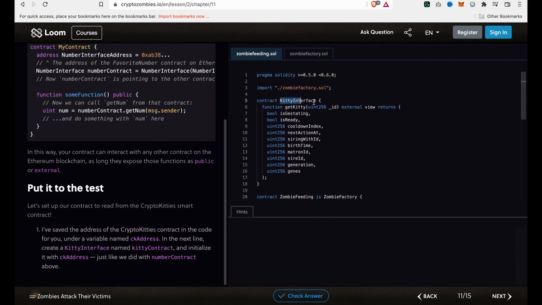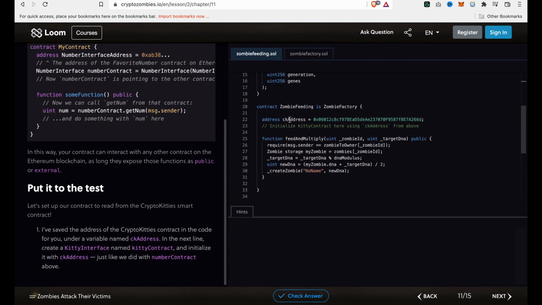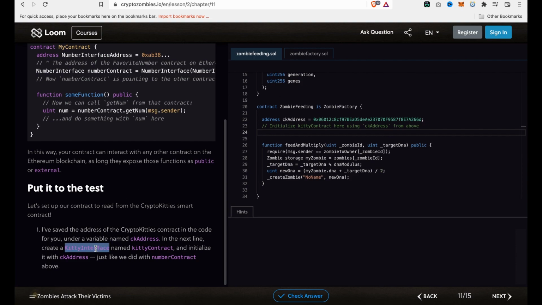We already have the Kitty interface. In the next line, we create a Kitty interface named Kitty contract and initialize it with the CK address, which is CryptoKitty's address. So under this line, we add Kitty interface and then Kitty contract, which is equal to Kitty interface, and then we pass the CK address, type the semicolon, and check the answer.